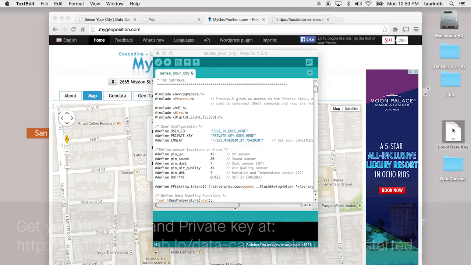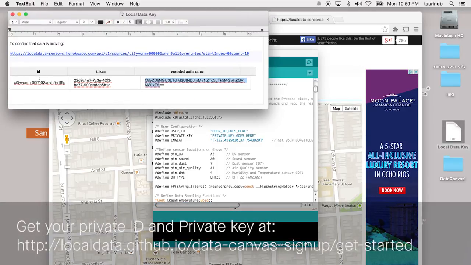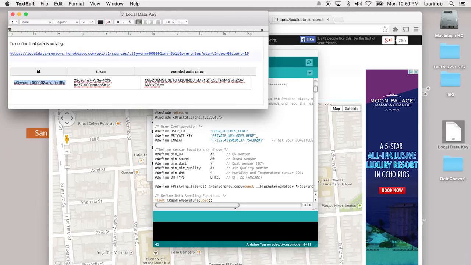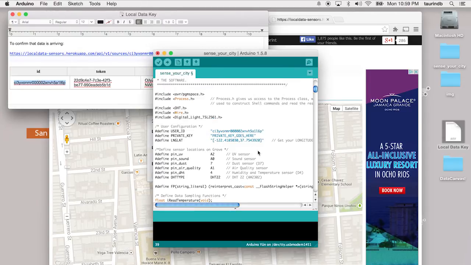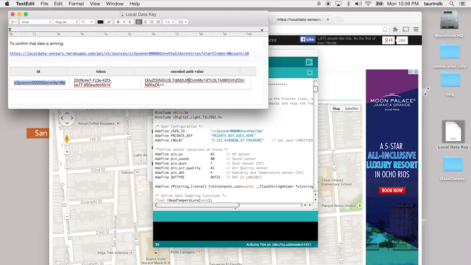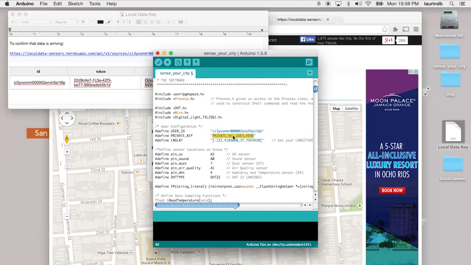By this point, you should also have received a private ID and a private key, which will allow us to distinguish which sensor is communicating what data. Copy your ID where it says user ID goes here, and copy your encoded authorization value where it says private key goes here. This will ensure that your sensor is the only sensor that's allowed to upload this data.